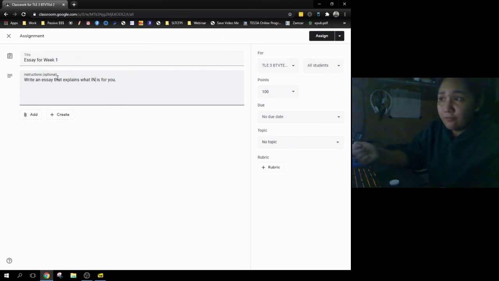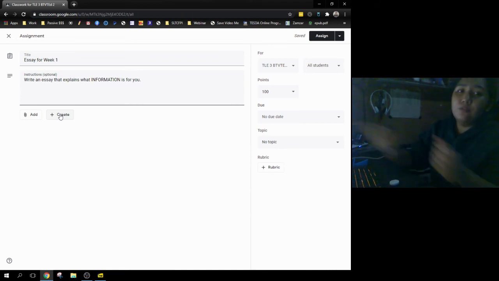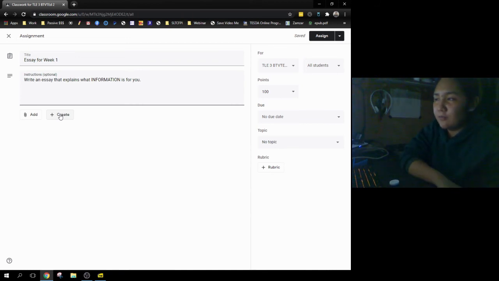So there's the instruction. Now I have two choices. I can either let my students upload a document where they type the essay and give it to me, and I will open it by using the adapting feature of Google Docs to open Word documents, or I can actually set up an actual Google Doc for them to type in, which will be actually easier in the long run for me, right? So for this, I'm going to create a document where they can type their answer.